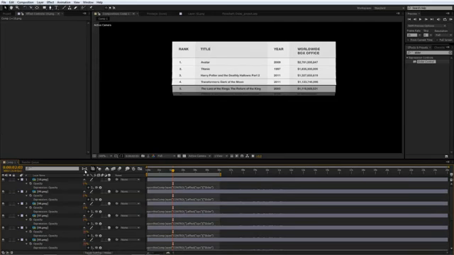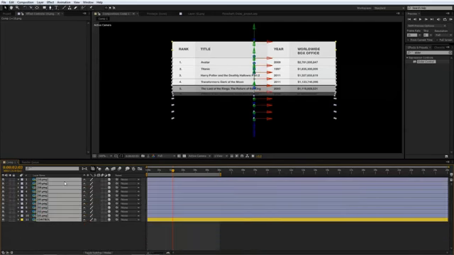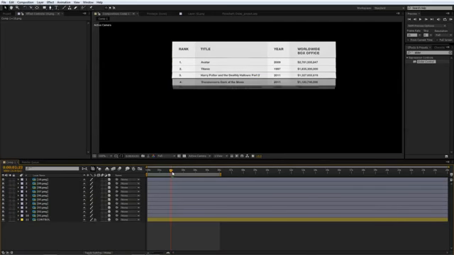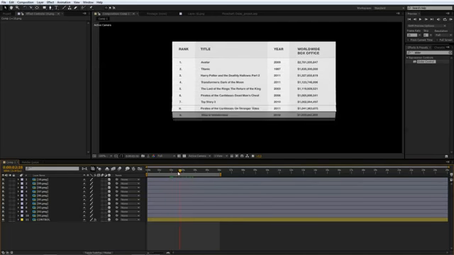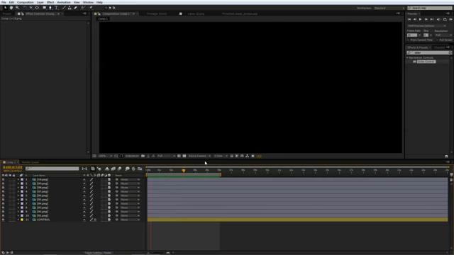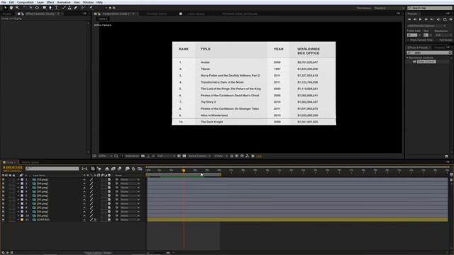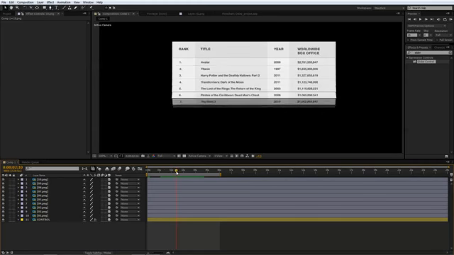Cool. Just select all the layers, click U. Yeah, and now you can see it animates all the layers. You now have a smooth transition with only 5 keyframes.